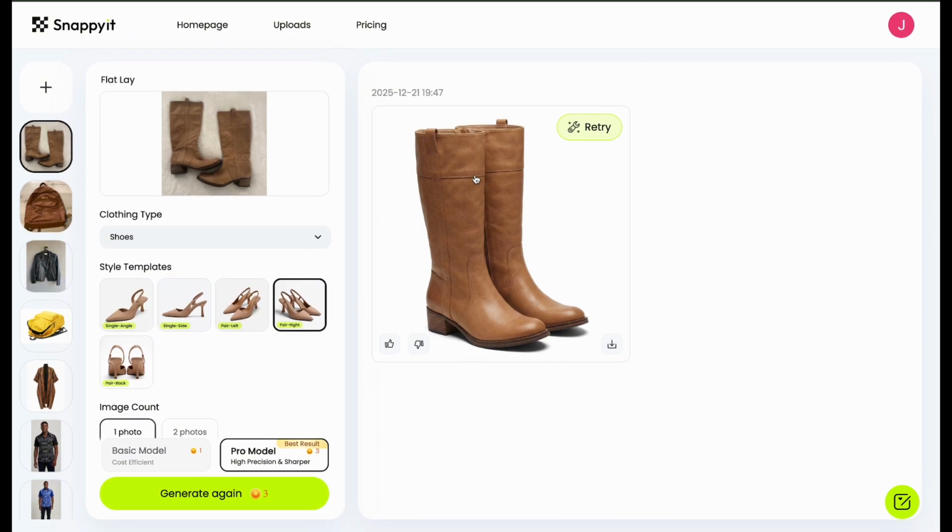These are amazing. They are just like the boots. The color is correct. I mean, it has smoothened it so much. I think this is really cool. I'll download it over here at the bottom right.